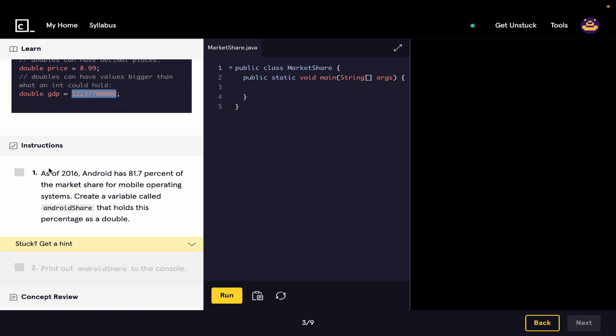So let's move on to task one. As of 2016, Android has 81.7% of market share for mobile operating systems. Now create a variable called Android share that holds this percentage as a double. Let's do this. We'll write this from scratch.